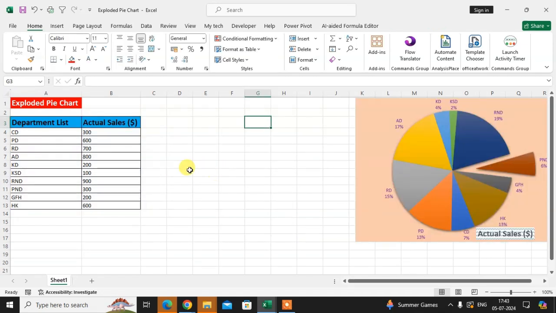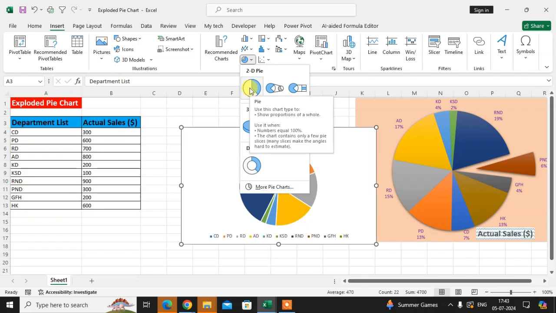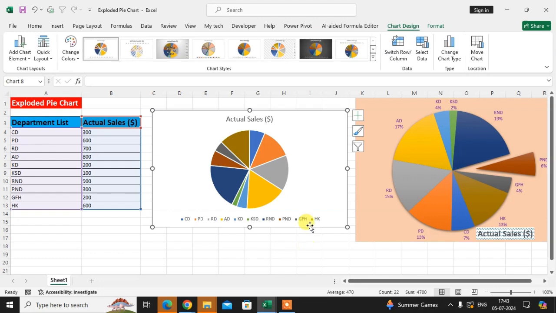To insert a pie chart, first select the data and go to the Insert tab. Then click on the pie chart option. Then select the first 2D pie chart. Okay. Then here you see the plain and simple look of the pie chart. So this pie chart is going to be converted like this.